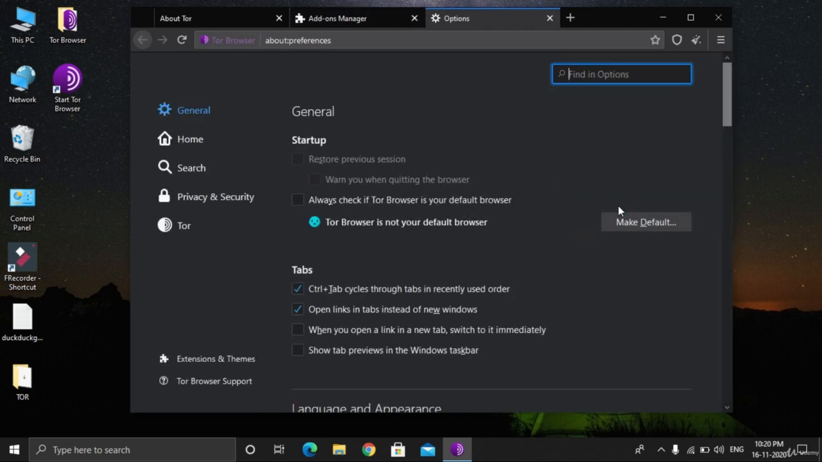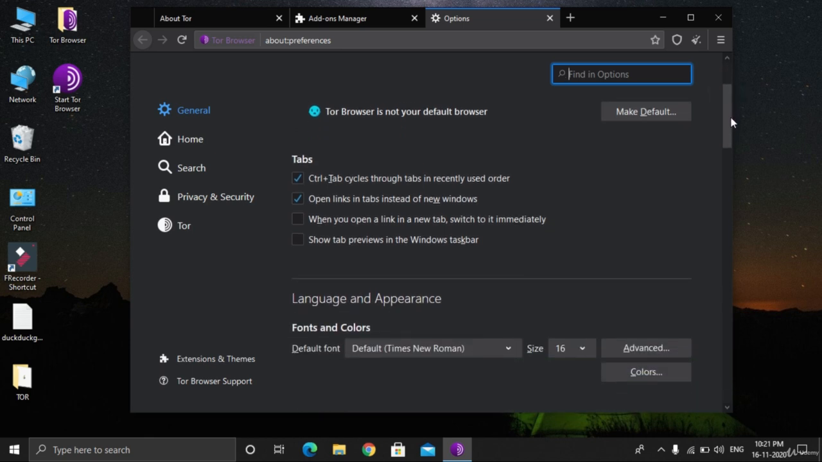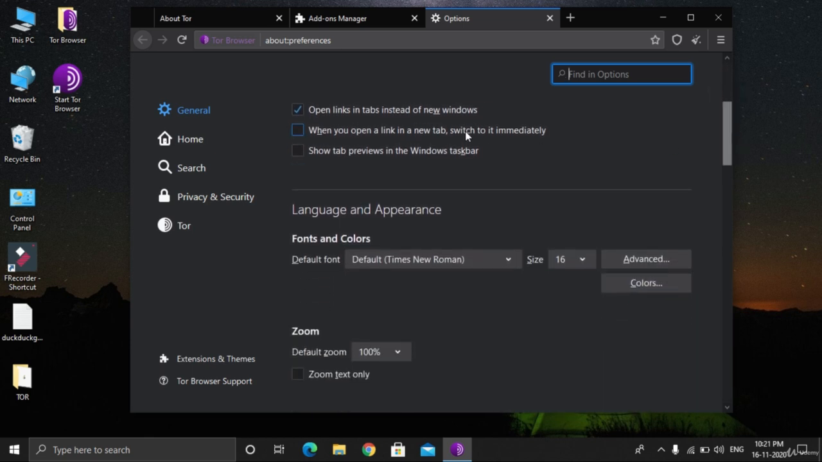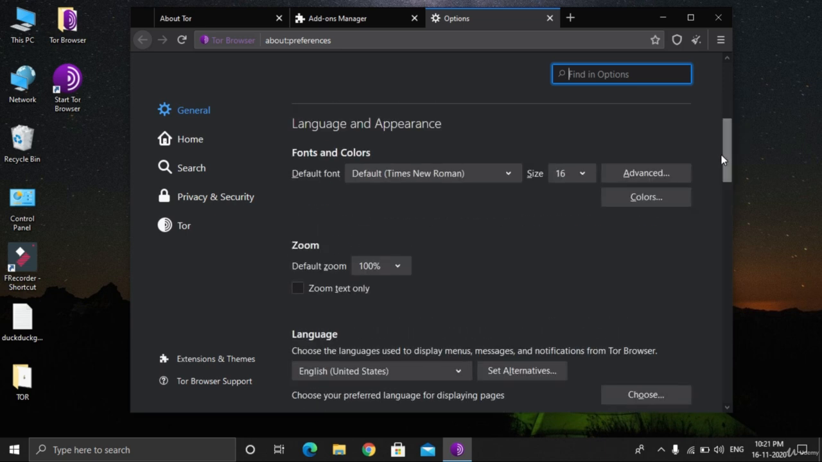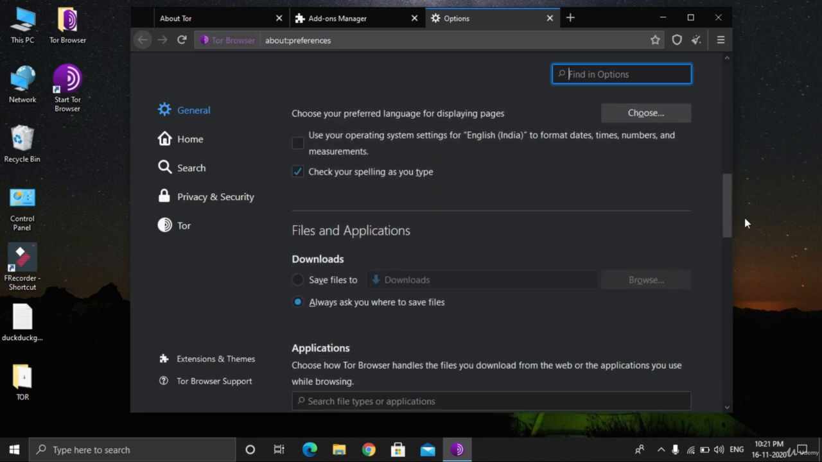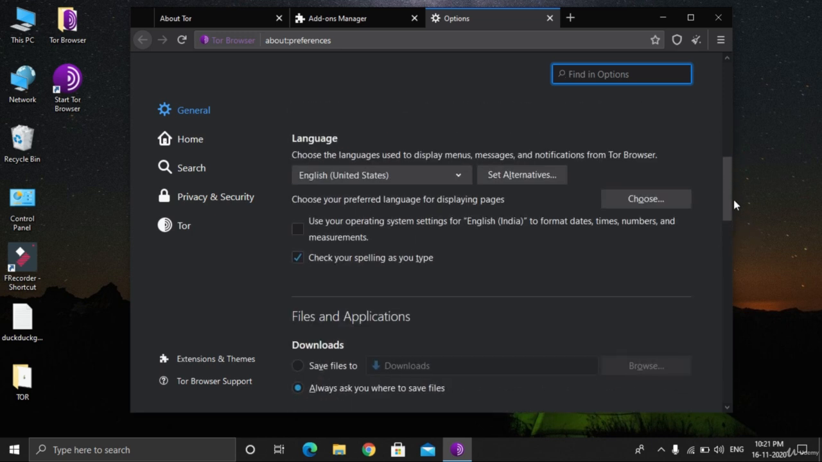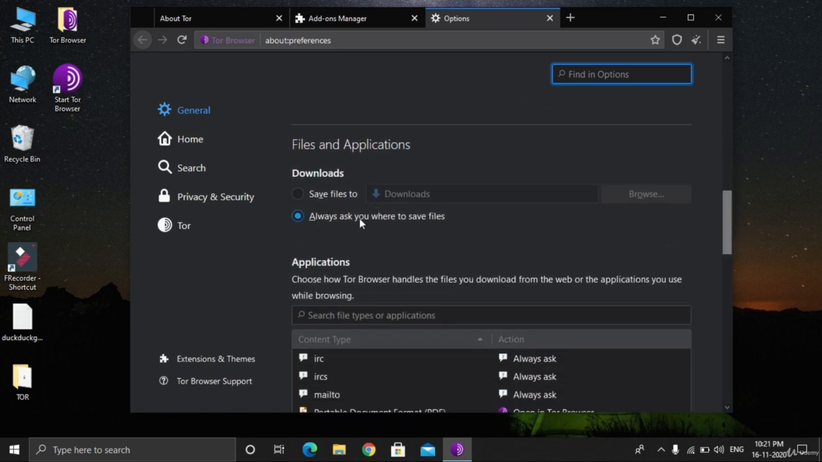Options, general options. Always check if Tor browser is your default browser. Okay, so here on my PC, Tor is not the default browser. Chrome is the default browser. So if you want Tor as your default browser, you can click on this checkbox. Tabs, language and appearance. Okay, show tab previews in Windows taskbar. Zoom. These are just normal settings, text related settings, I can say. Nothing important in here. Files and applications. Always ask you where to save files.